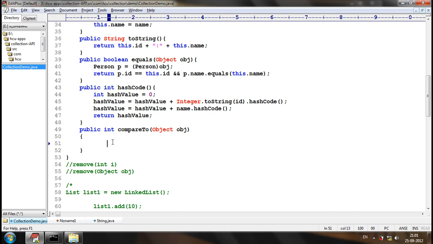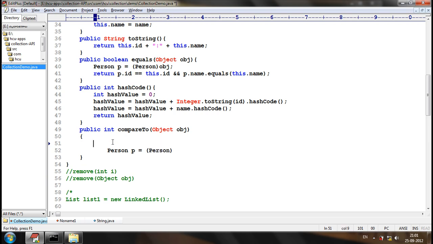Now we need to typecast into Person, and we need to check that the object that is inputted is of type Person. Let's consider that the object that is inputted is of type Employee. If we try to typecast an Employee object into Person, what happens? It will give a class cast exception just because Employee is one object and Person is another object.